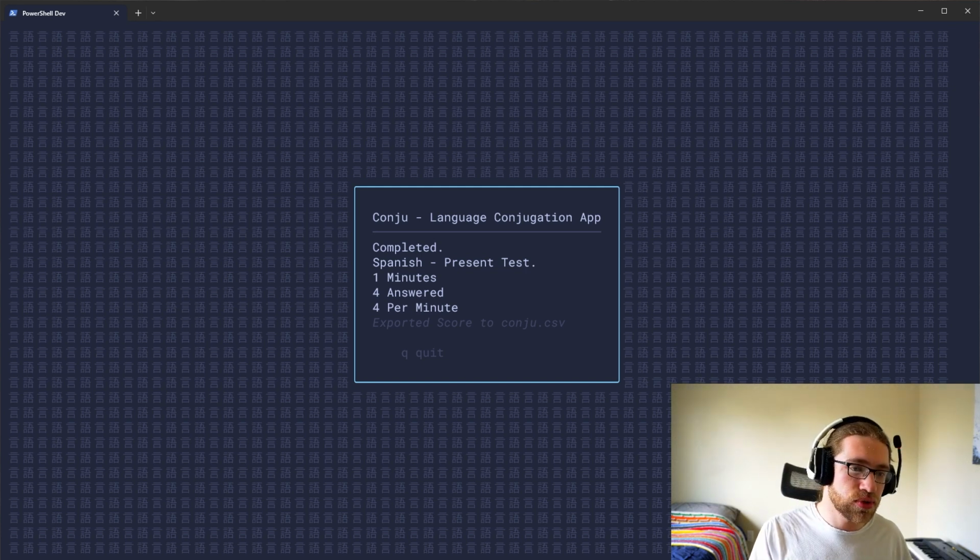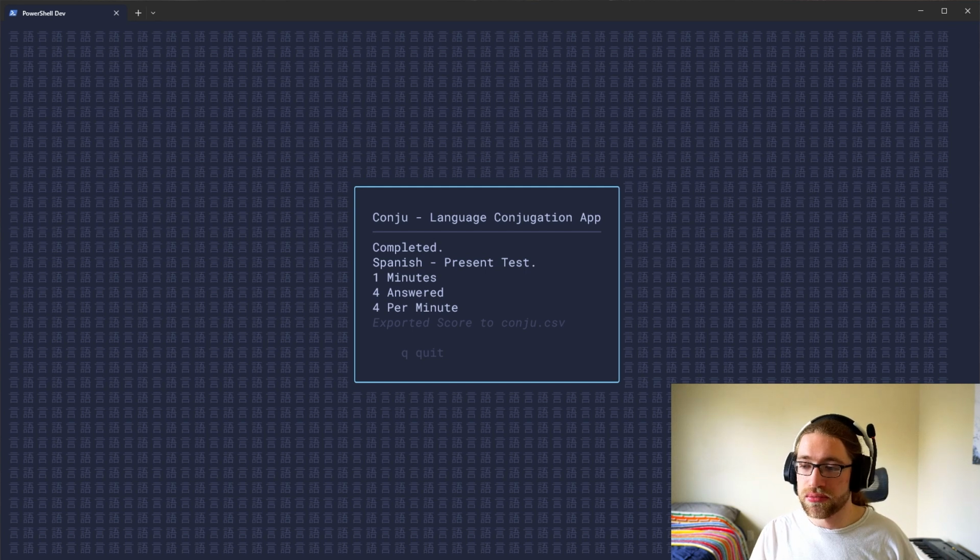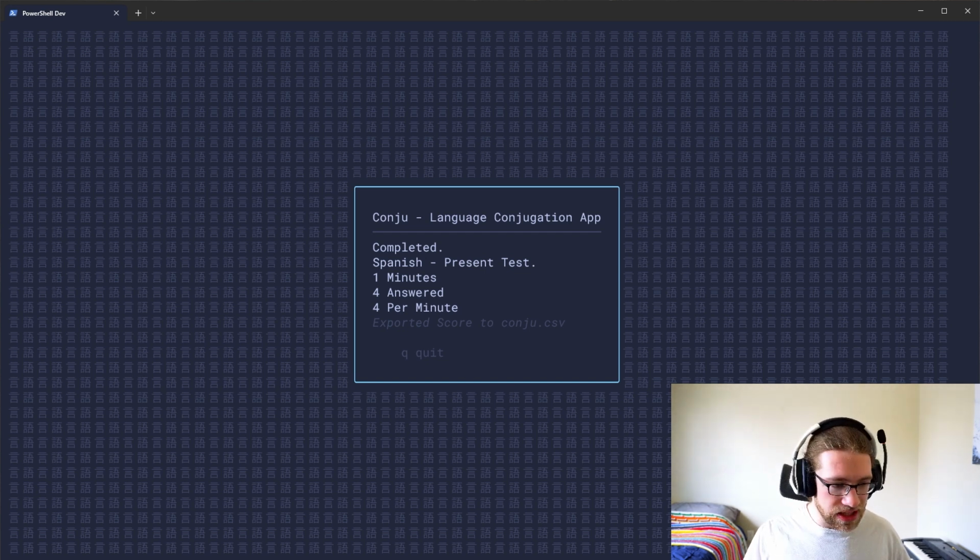And as you can see, export score to conju.csv. Once you have completed an assessment, it will then save your score in a CSV to keep track of. That way you can compare in the past and into the future how well you're doing to make sure you're getting better with time. So that's how the application works.